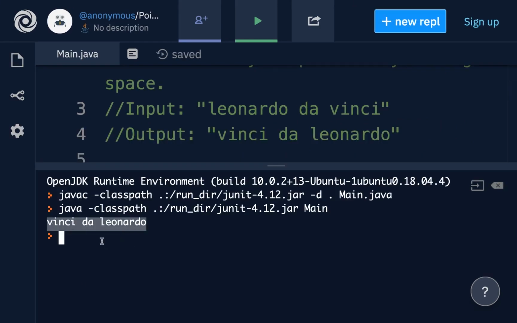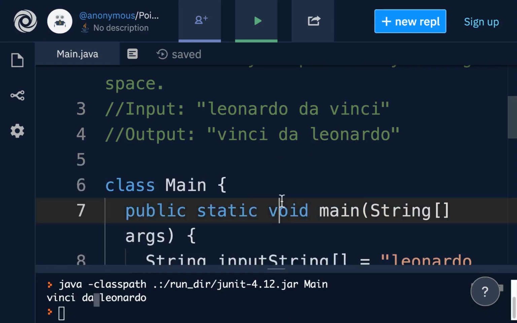If you try this with another string, as long as it's separated by spaces, it should be reversed. If you're seeing any problems, just make sure to check it against our code.